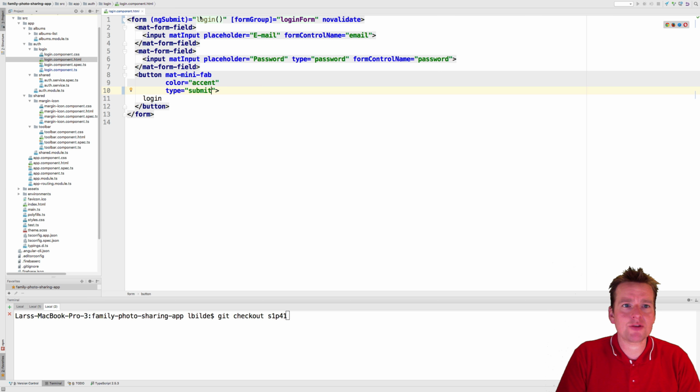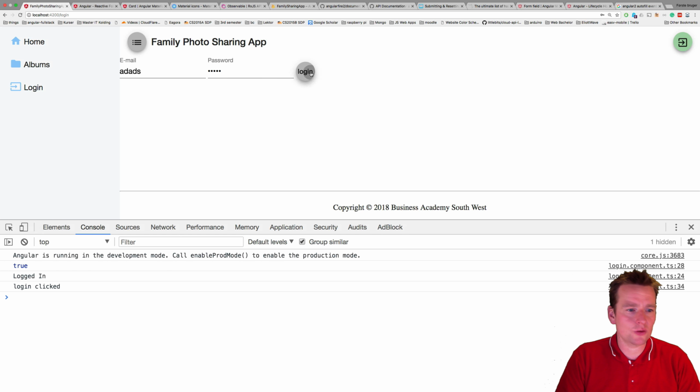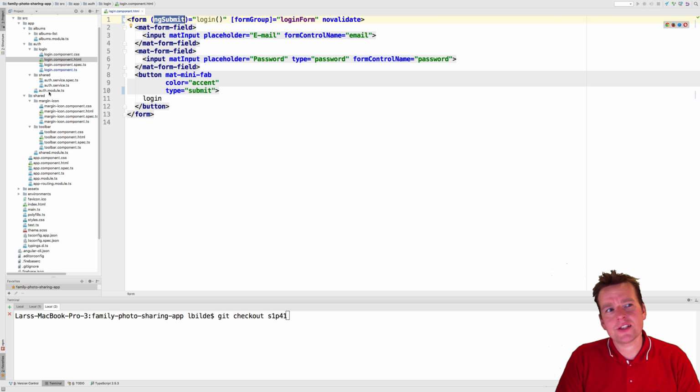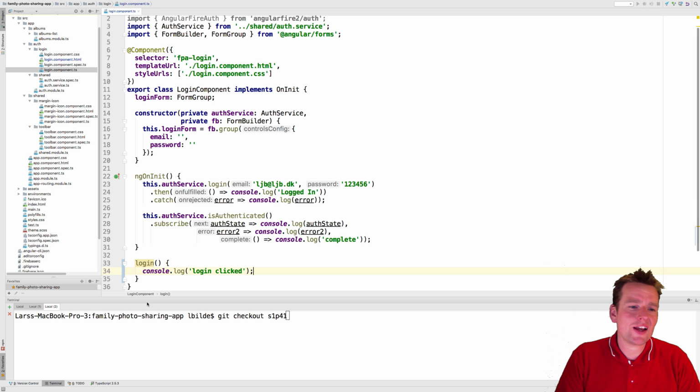Now when I click the button, I'm still going to hit the login, but we'll start making some extra validations and stuff like that behind the scenes that we can start working with later on. Let's just make sure it still works. It does. Sweet.